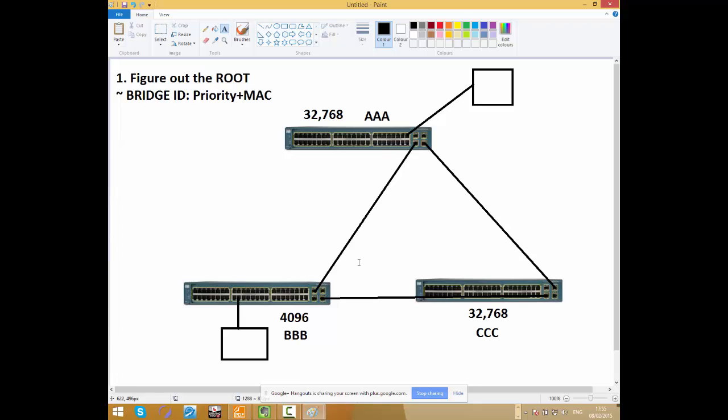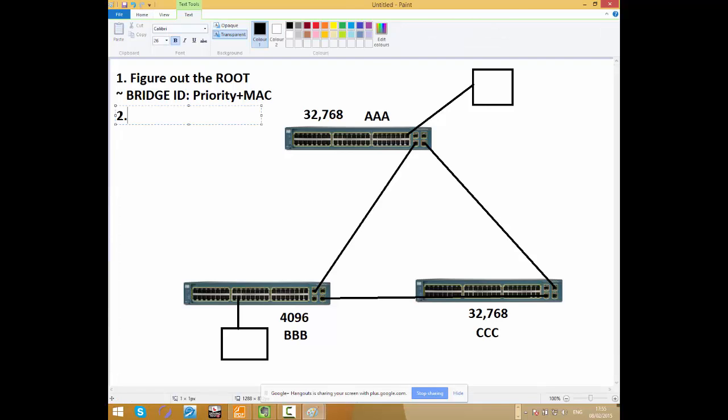So the priority, yeah. Although it's a combination of the two that it uses, the priority takes more. It's more important in terms of that. So after it figures out the root bridge, what's the next thing that it's going to do?